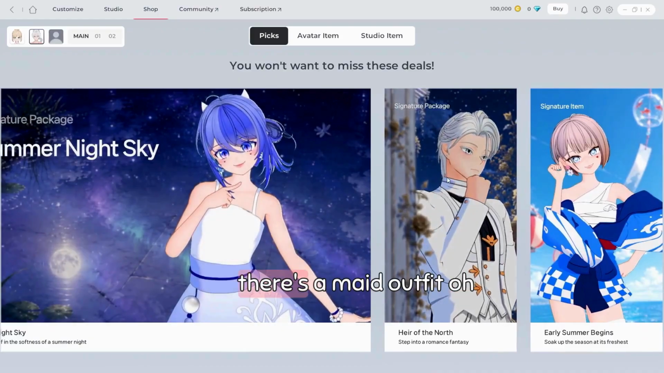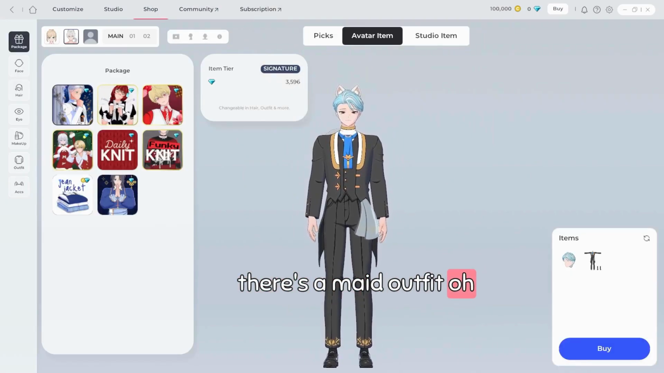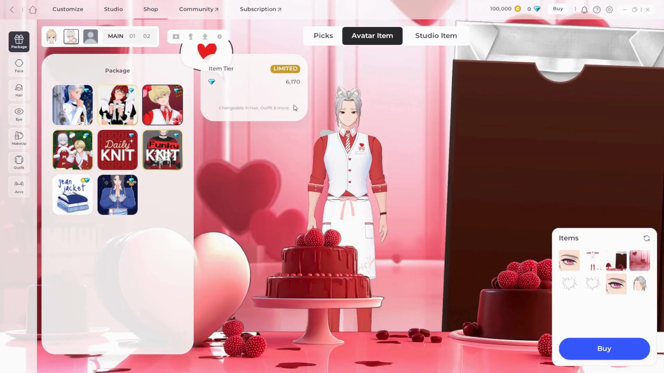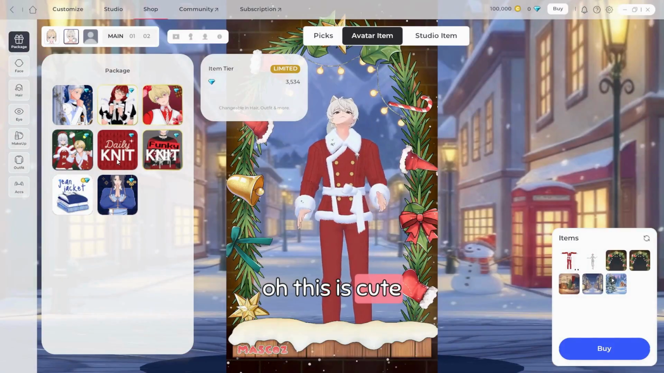Something like this. Oh, there's a maid outfit. Oh my god, there's a maid outfit. So this one, something like this. Oh, this is cute.